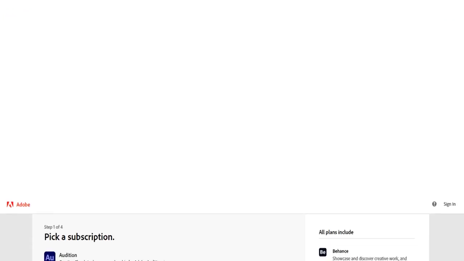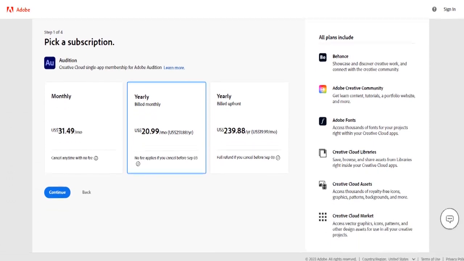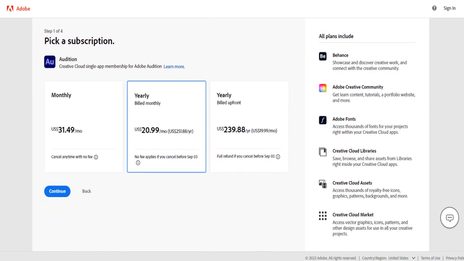The second screenshot I want to show you here is, you can see on the screen, Audition is asking you to pick a subscription. Remember earlier, you had $20.99. Here, you have the option. So you can do a yearly, billed monthly, a yearly, billed upfront, and monthly, billed monthly, of course. And so the first option where you pay $31.49, this gives you some kind of flexibility so you can cancel the subscription at any time, not a problem.